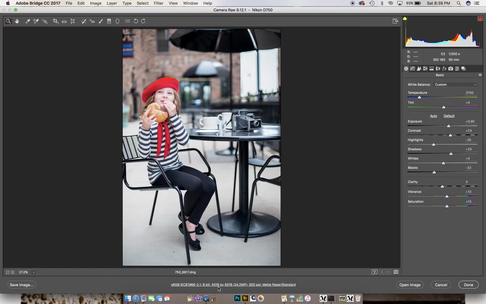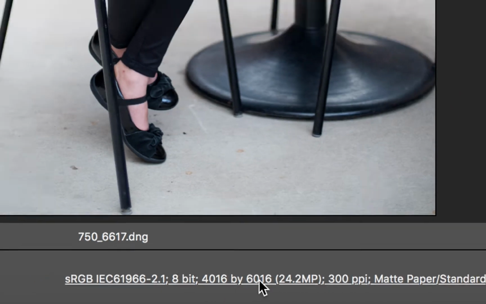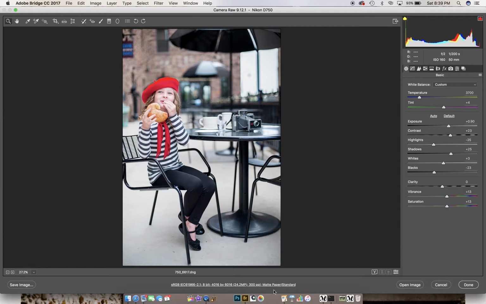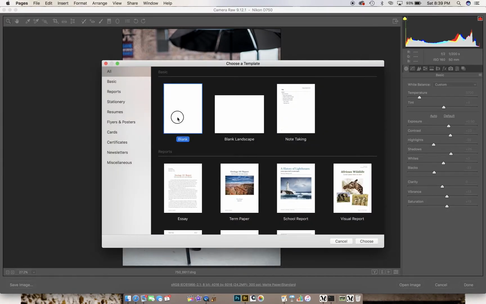Now, if you look at this, this is 4016 by, let's just say for easy figuring, 4000 by 6000. All right, so what does that mean? And it's at 300 DPI. So let's go into a Pages document. Let's create a new document here.